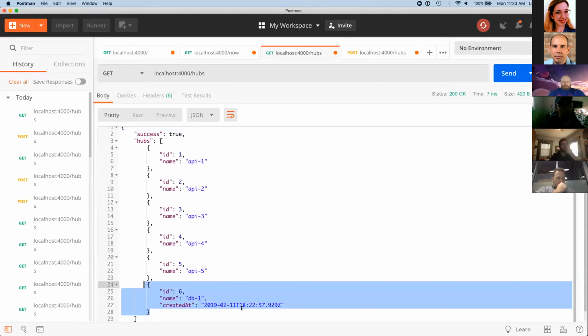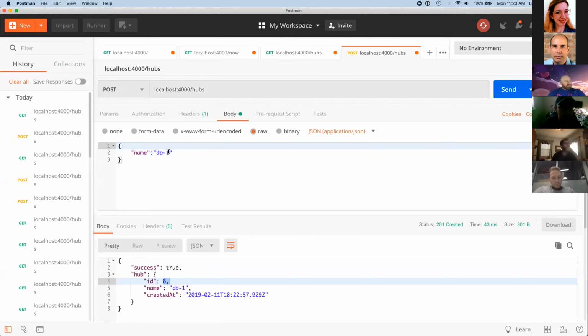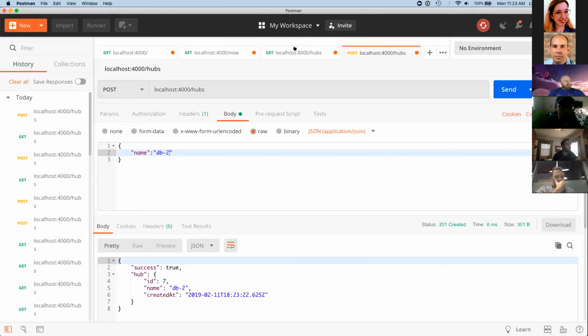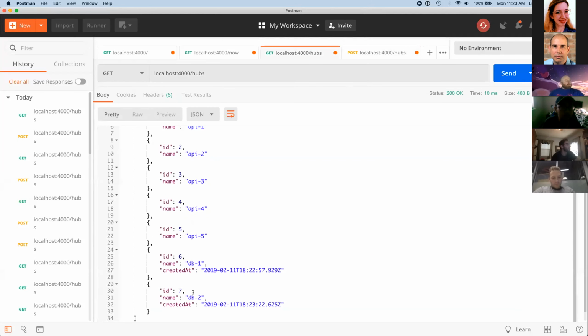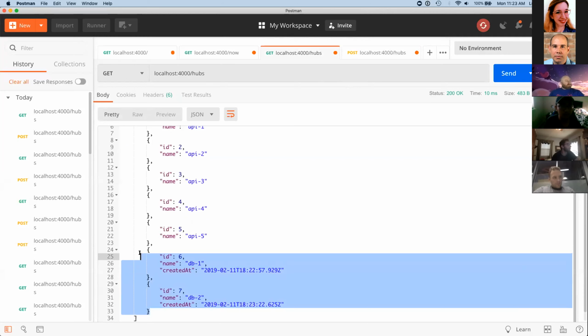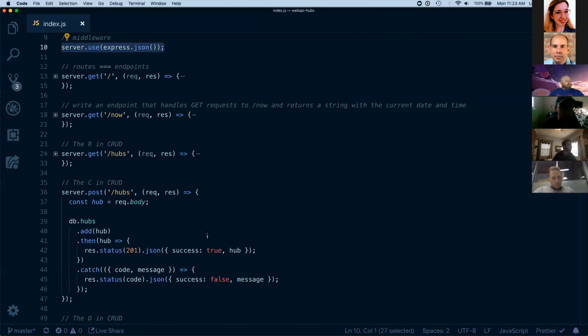And it's got a created update. It was added automatically by the library, like databases do. And if we add another one, let's say that we want to add DB2, save that, send it, and then refresh. We have 6 and 7. Those are the new ones that were added. So it's safe to go and implement because it works.